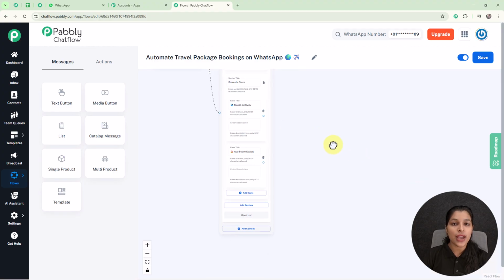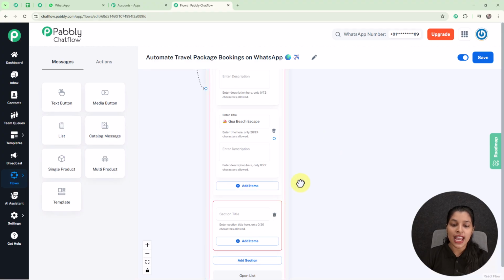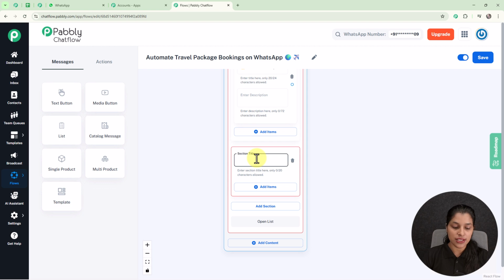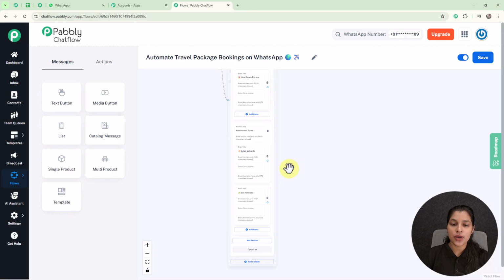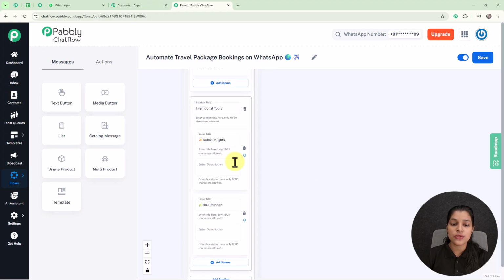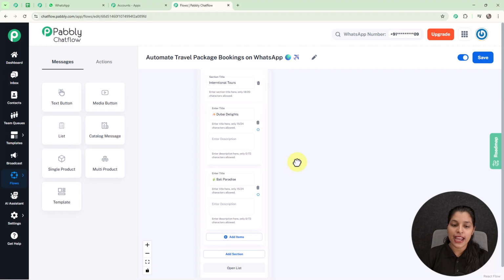Now I am going to add one more section to this list, that is for the international tours. So again you have to click over this add section, and here you have to provide the section title. So now I am going to provide my section title as international tours, and afterwards I am going to add two items to this section also. For that again you have to click over this add items and enter the title of your another items. So here you can see I have created two items to this another section, that is for the international tours, where I have added two items, that is Dubai Delights and Bali Paradise.